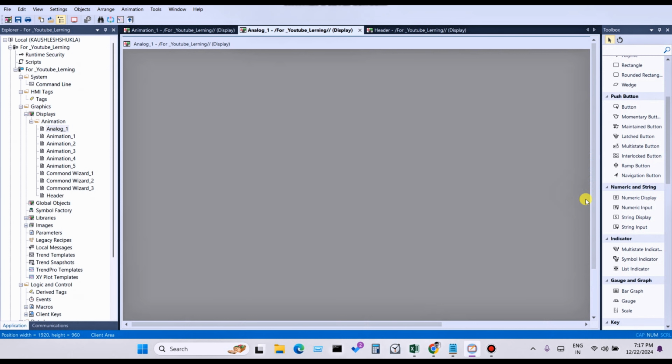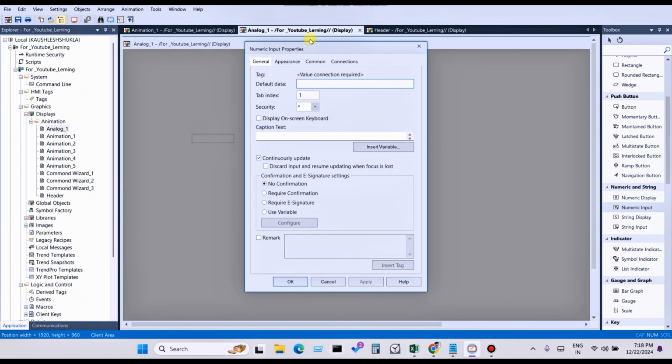In this video, I am going to share how to use analog input with slider in FactoryTalk View Studio. Here you can see numeric input. I will cover both numeric display and numeric input, and where you can use numeric input and where you can use numeric display. Just double click on numeric input and drag and drop it here like this.